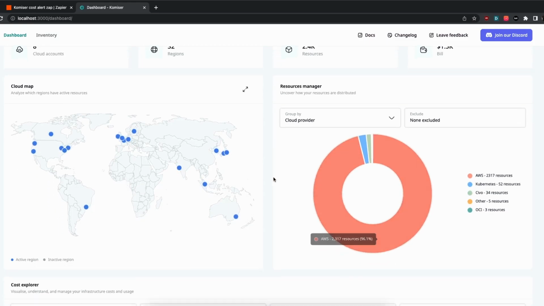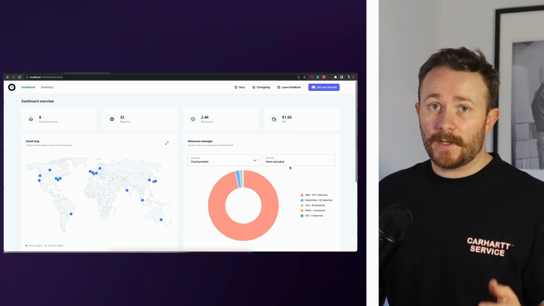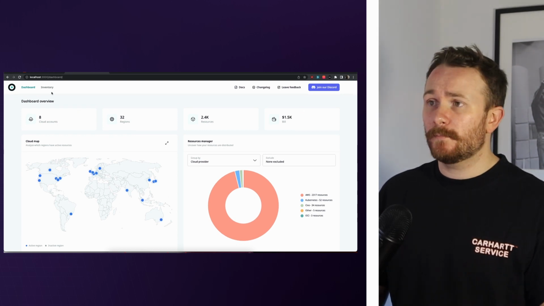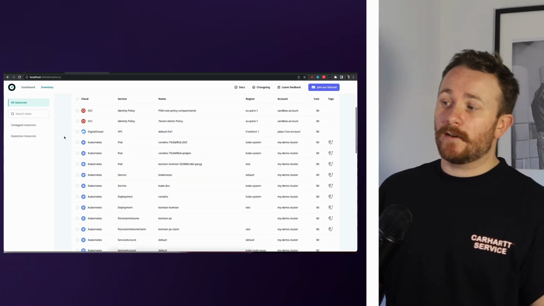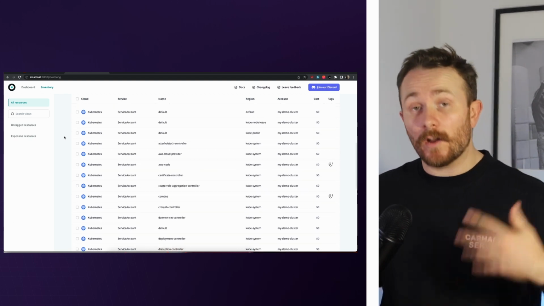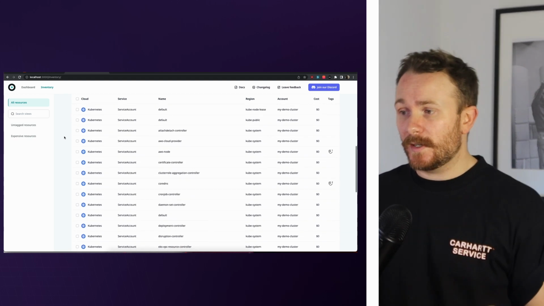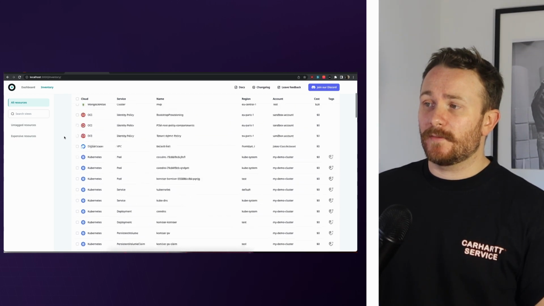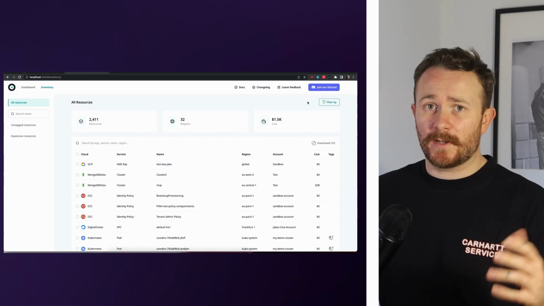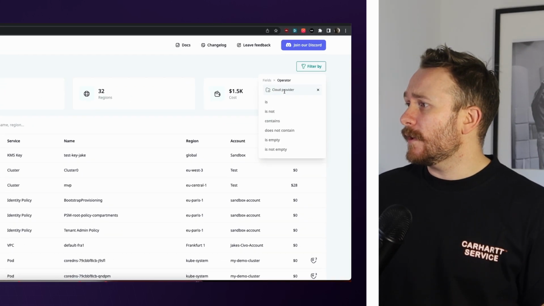So let's head over to Komiser. I have Komiser deployed right here locally on my machine. As you can see here in the dashboard, I have a good few cloud providers connected already. But let's head over to the inventory page. Here I have the aggregated view of all of the resources across the different cloud providers, across the different cloud sources. Let's just have a quick look here at what we have configured.